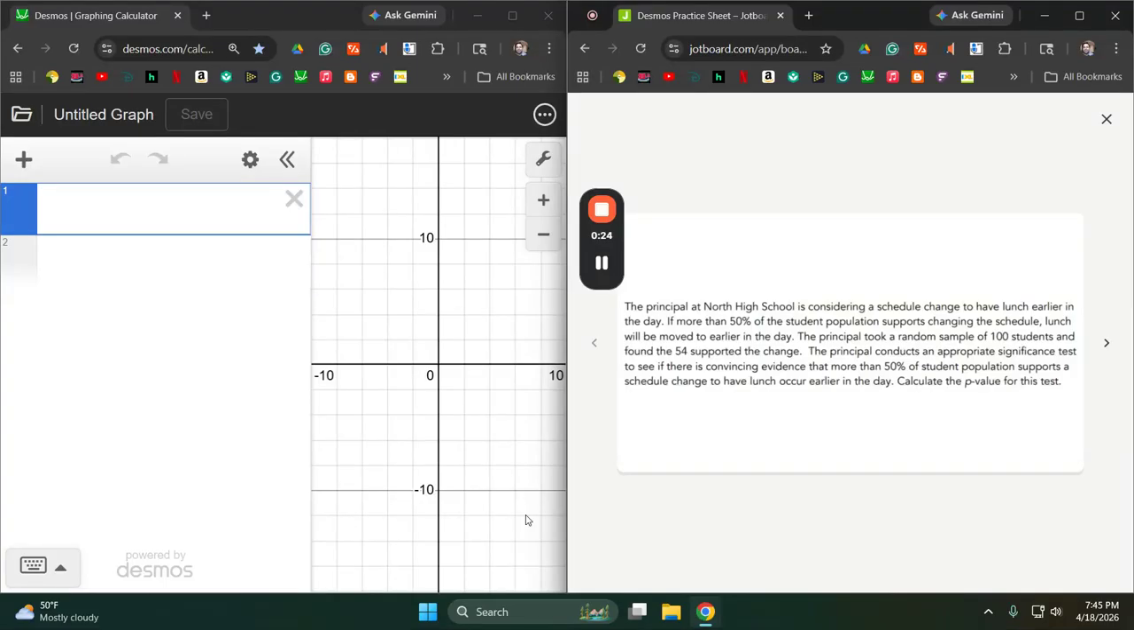So, question number one. The principal at North High School is considering a schedule change to have lunch earlier in the day. If more than 50% of the student population supports changing the schedule, lunch will be moved to earlier in the day. The principal took a random sample of 100 students and found that 54 supported the change. The principal conducts an appropriate significance test to see if there is convincing evidence that more than 50% of the student population supports a schedule change to have lunch occur earlier in the day. Calculate the p-value for this test.